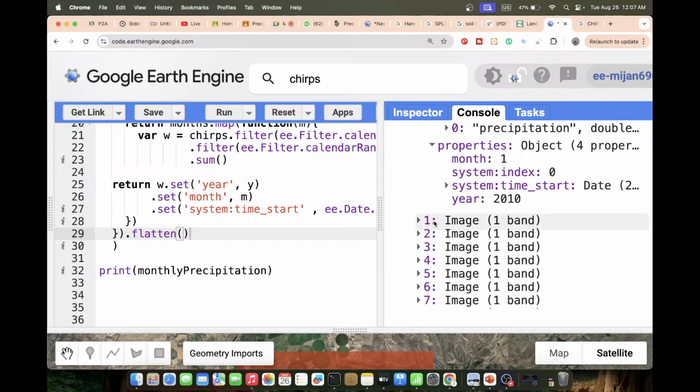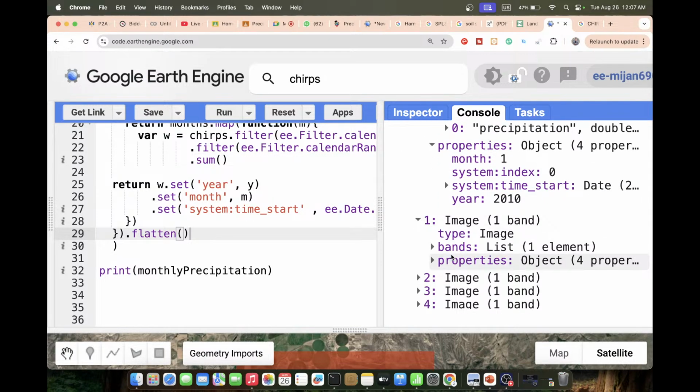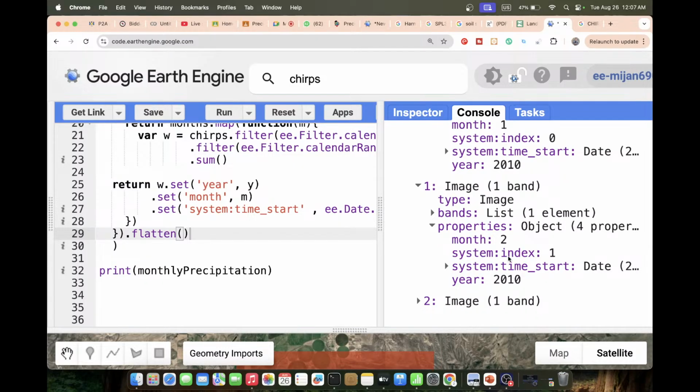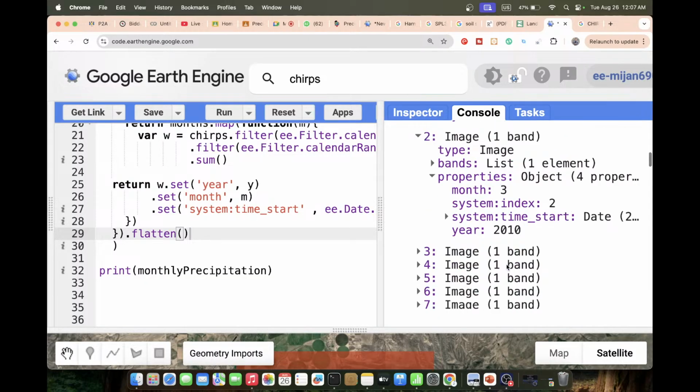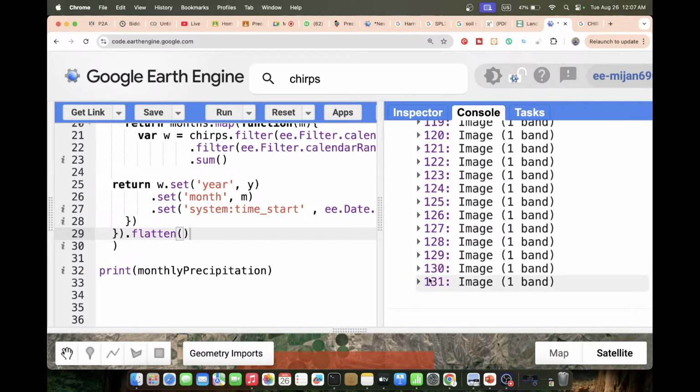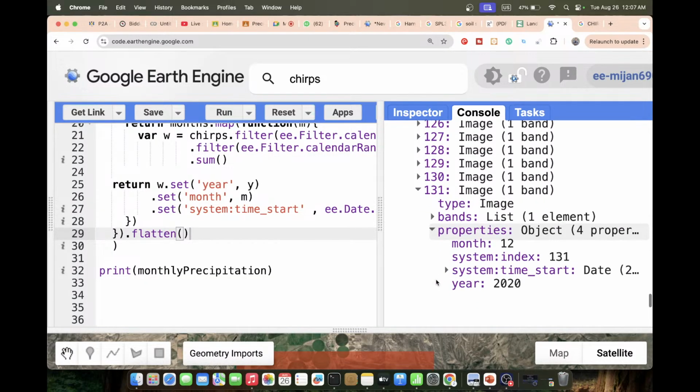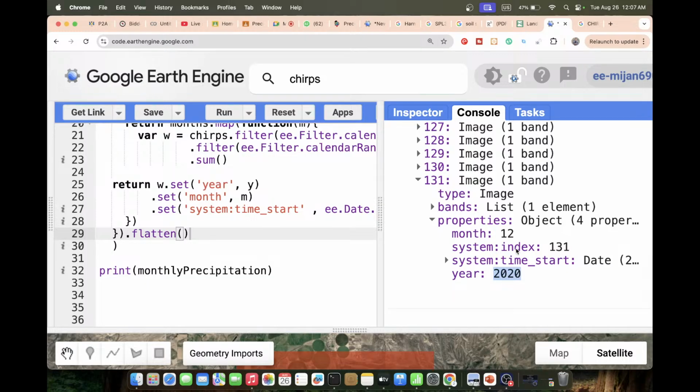So now we can check. We find that for year 2010 it is February. Then check, you can see this is March. So we create all of the yearly data. You can check. Finally, the last one is 2020 December. So now it converts to yearly monthly data. So you can find out in here. Okay. So now this is my collection.